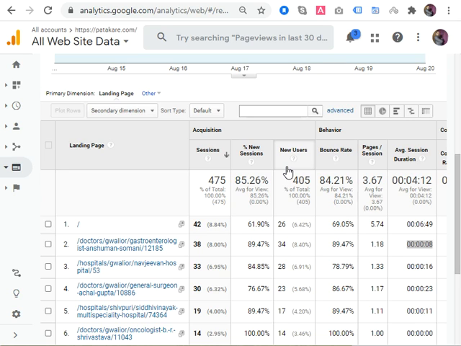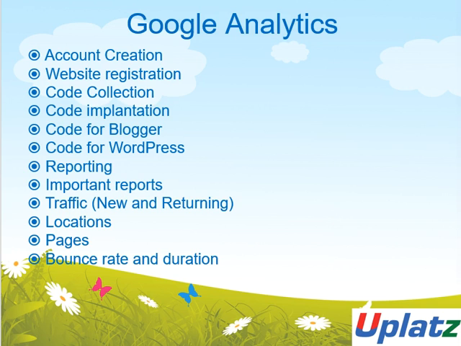So I hope this analytics code is very easy for you to implement on your website. In this session, you have understood account creation, website registration, code collection, implementation, and how to place it in Blogger. WordPress is for the paid version, but if you download the theme and upload it on any domain name, then it's very easy. Reporting and important reports: traffic, new and returning, location, page, bounce rate and duration.